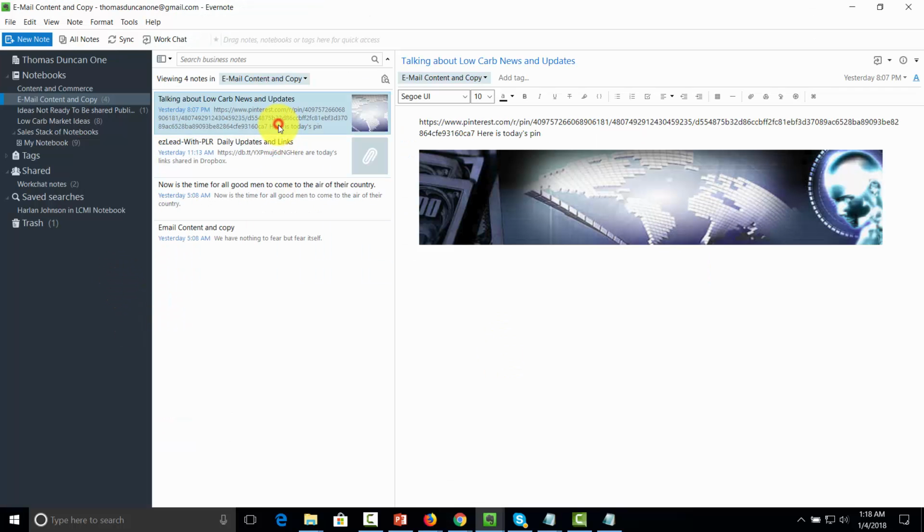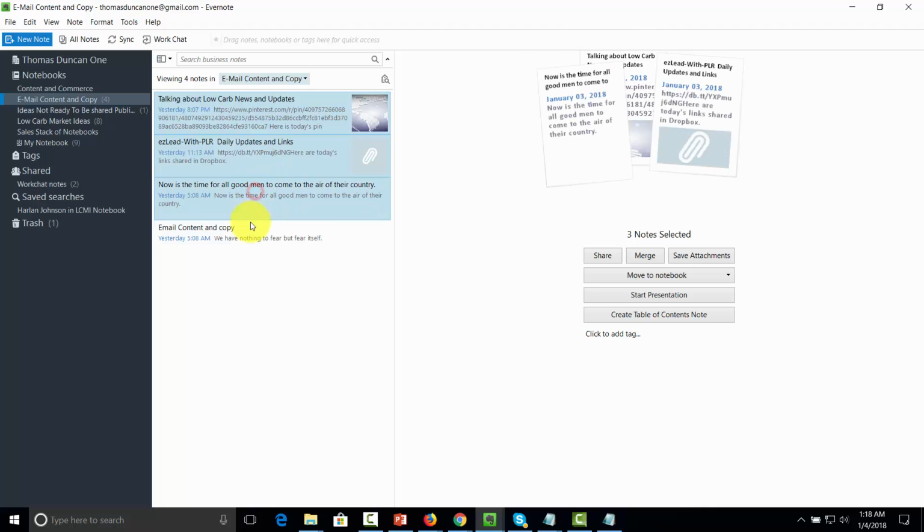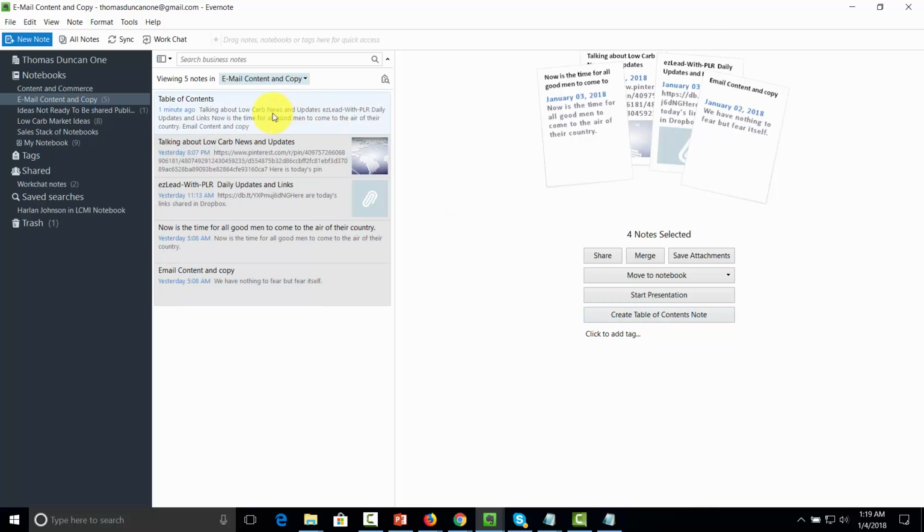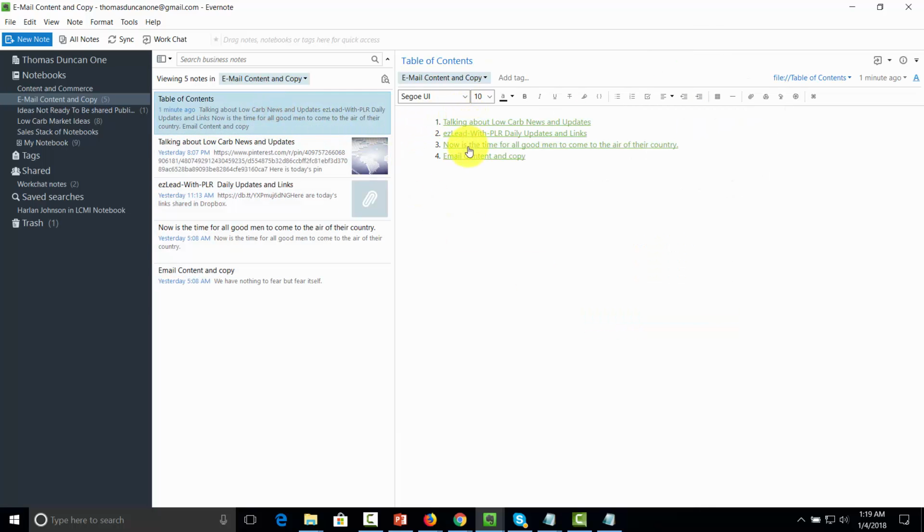And so what we're going to do is take all 4 of these items, then create a table of contents note. Now if we go back to our table of contents, you'll notice that we have all 4 documents there and they're all linked inside of the table of contents.